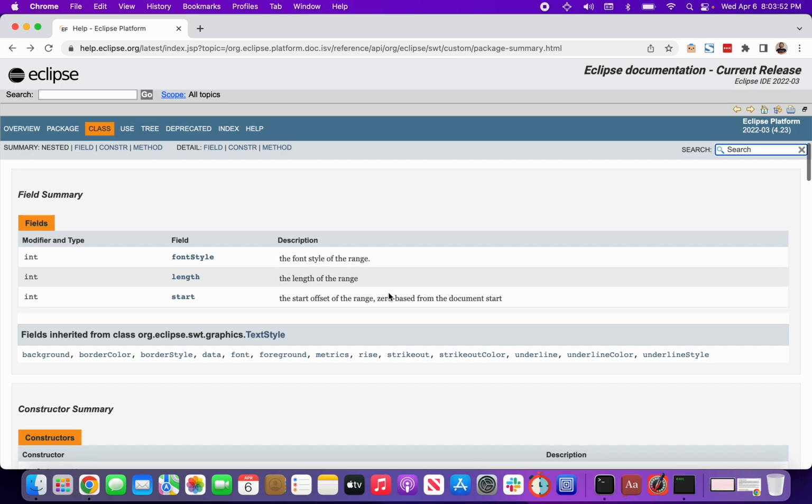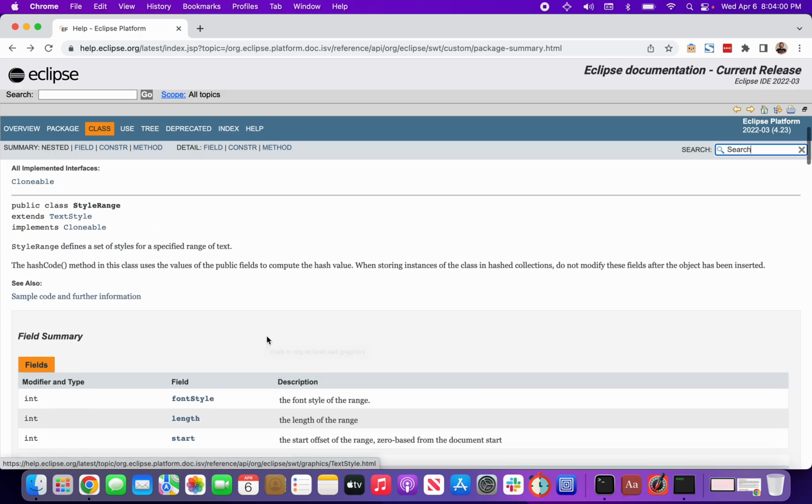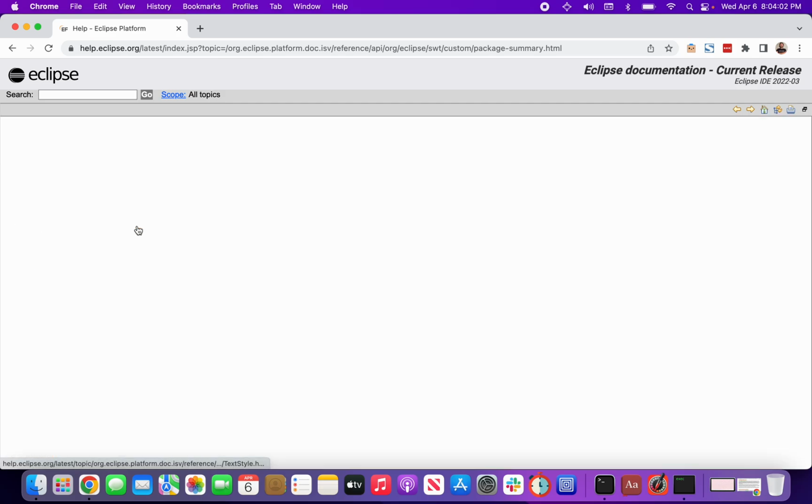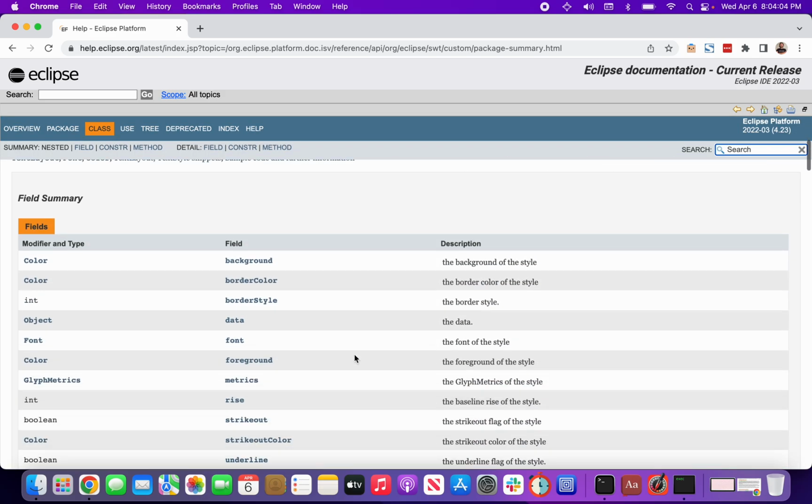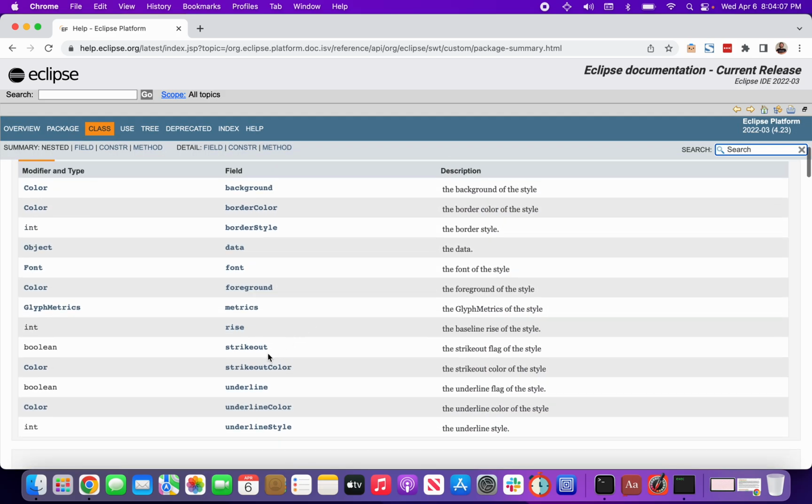So if I were to scroll up a bit, there's a font style, length, and start, but then there's extra attributes inherited from the superclass TextStyle, which is the superclass of StyleRange. And if I click on this superclass, there's more we could do, like strikeout, like border style, etc. And you can experiment with these different properties and see what they produce.